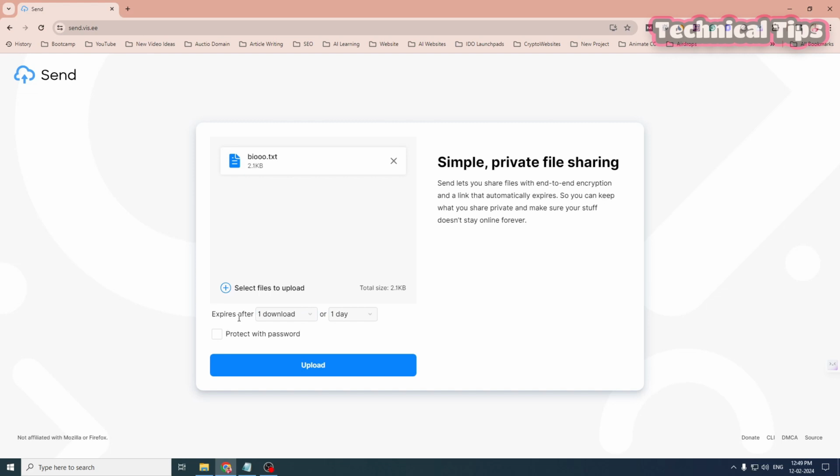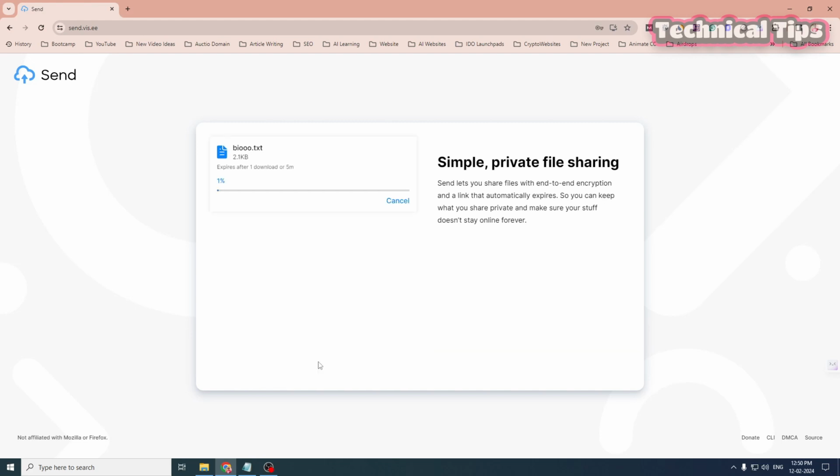and you can select when your link expires or file expires. You can select one download, two downloads. So here you can select the number of downloads. I'll select one, or there is one more option: 1 day, 1 hour, or 5 minutes, or 3 days. I'll just select 5 minutes, and you get the option for a password on this website also. So if you want a password to be created for this file, you just click in the checkbox and type your password, and then click upload.